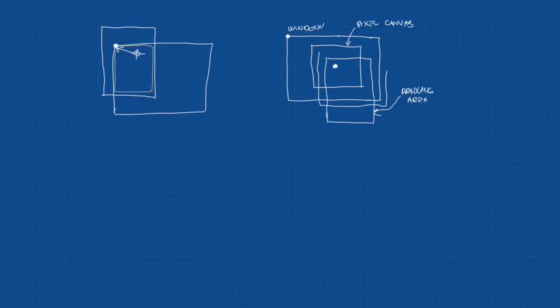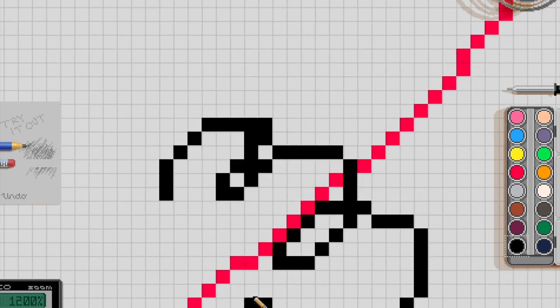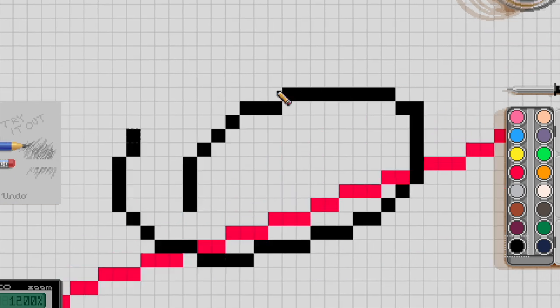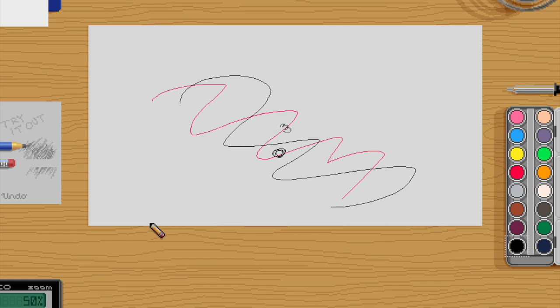First, I had to fix the performance issues I was having while drawing at higher zoom levels. I also wanted to remove some rough edges in other parts of the game that have cropped up during the last year.